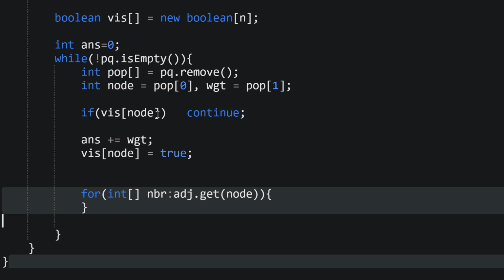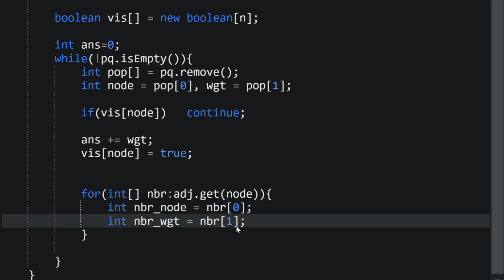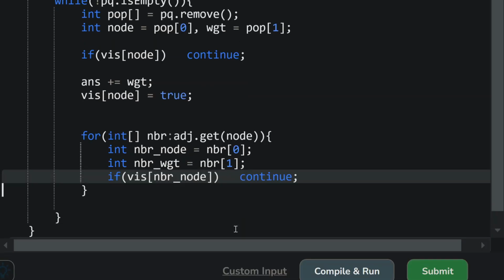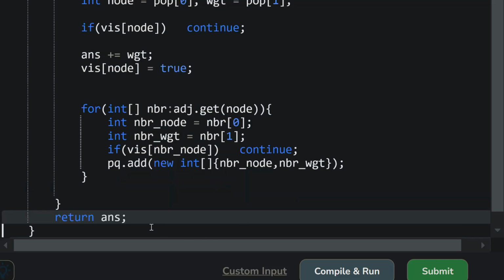After that just traverse in the neighbor nodes. So this is the neighbor node. Neighbor node is present on 0th and neighbor weight is present on 1st. If neighbor node is already visited, we don't have to do anything. If it is not already visited, we need to consider that edge. So neighbor node with the corresponding neighbor weight. Then just return the answer.